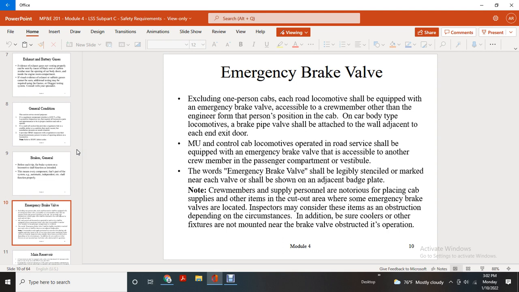No crew member's cab should be supplied with a cutout cock or other item that would isolate the air to the emergency brake valve. Located by the inspector, make sure of these items: obstructions, depending on the circumstance, such as coolers and other fixtures mounted near the brake valve that could interfere with its operation.